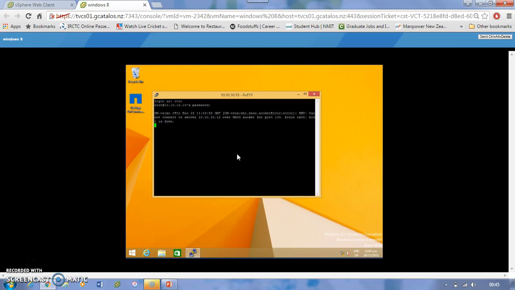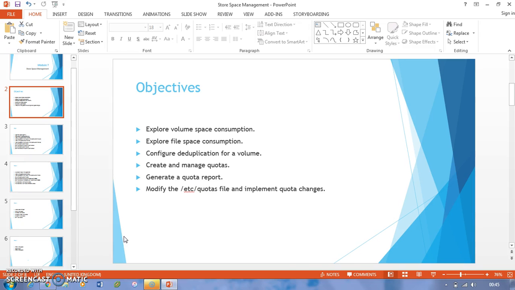Today I'm going to demonstrate how to work with storage space management. In this exercise, we are going to work with space guarantees, file reservations, deduplication, and quotas. In this module, we have 6 objectives, and these are the 6 objectives which I'm going to explain in this demonstration.